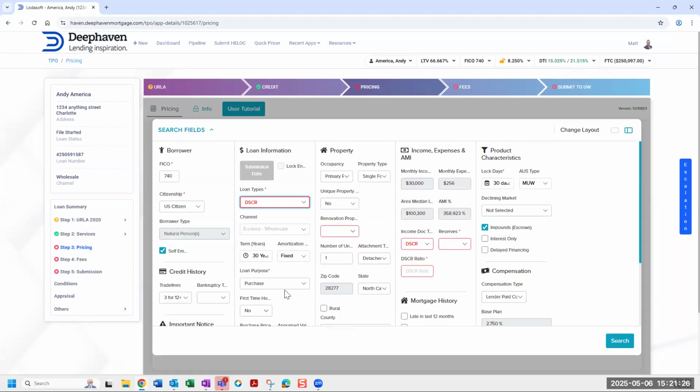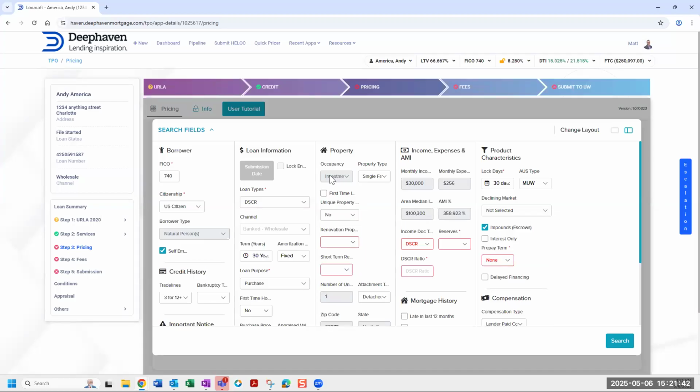From there, we are going to go over to the third column in the middle, and occupancy. Well, if we are doing a DSCR loan, we know that the occupancy cannot be primary, it does need to be investment. So double check that information. We're going to go ahead and put the investment property. And then we have it as a single family residence. First time investor? No, this is not, and it's not a unique property. And is it a renovation property? No. If it is short-term rental, you will need to add that information in there, but this is not. So we're going to go ahead and say no.